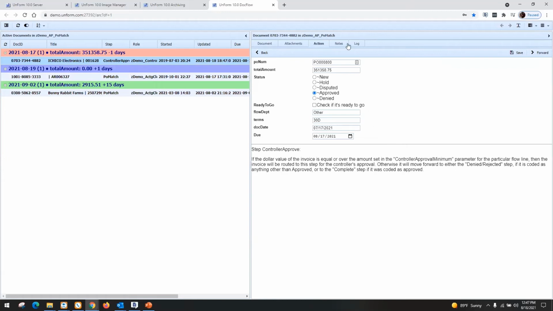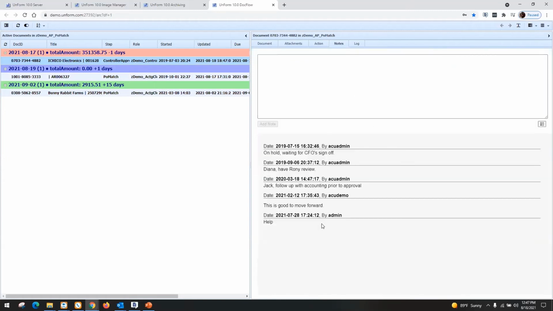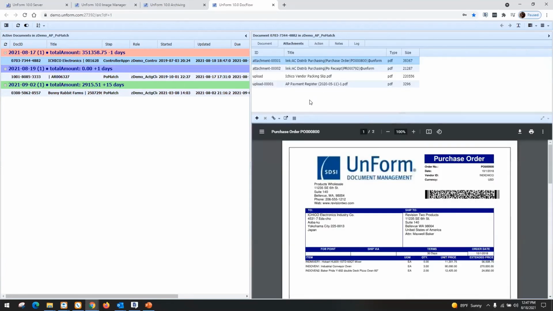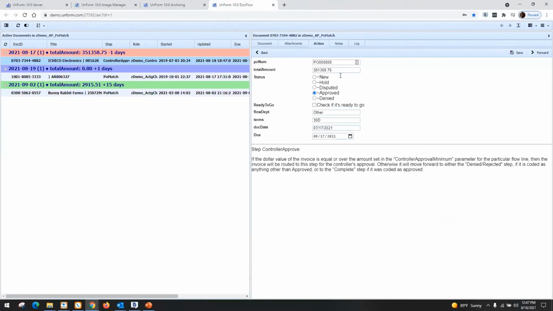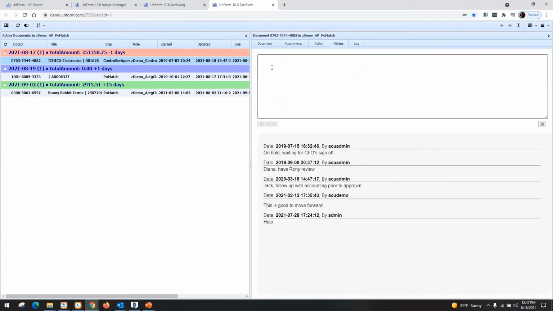And that controller can look at any of the notes, right? And say, well, there's help, but it looks good to me because I went back through and looked at everything else. I did the match. Everything looks good. It's a lot of money, but okay, I'm going to approve this one. I'm going to put a note in here now that says, good to go.